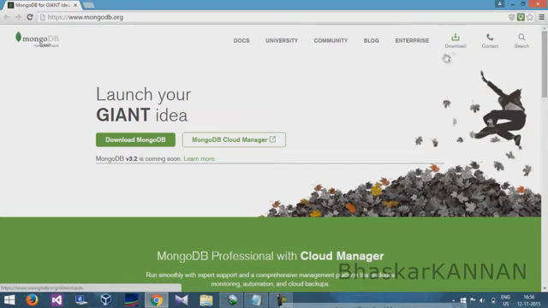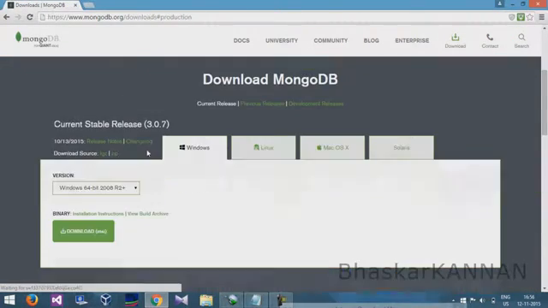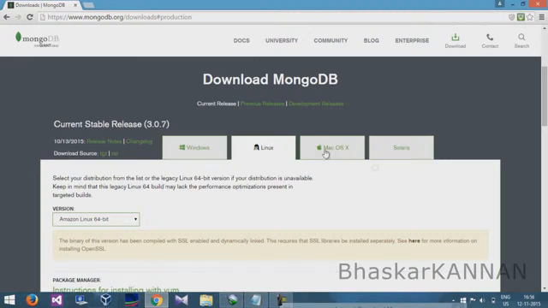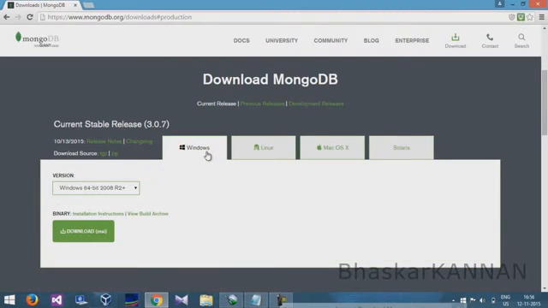Yes, this is the download section. Now you can choose: if you are using Windows, you can choose this version; if you are using Linux, you can choose this one. Since I am using Windows 8.1 64-bit, I'm going to download this version. So this is the download option.